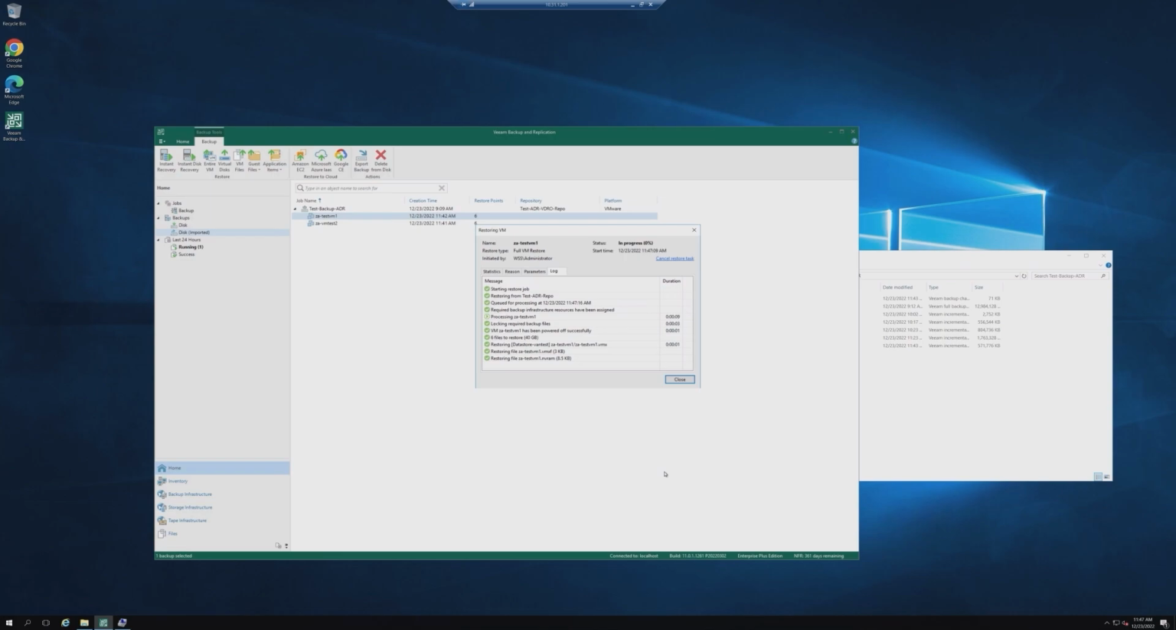So hopefully now you can see how easy it is to use the built-in features of the Pure OS to help with the replication of your Veeam backups across multiple data centers.